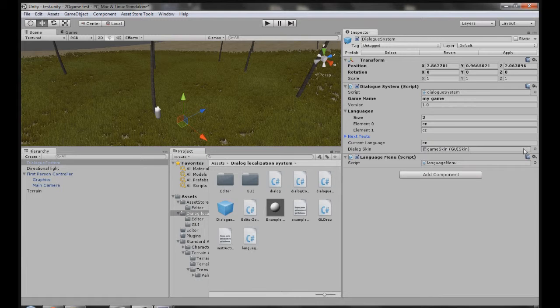Dialogskin. There you can import your own dialogskin, which will be shown in the dialogs in your game. You can use your own, or you can use the dialogskin in the dialog localization system package, or none. That means Unity default. And the last one, current language. This is the current language used in your game. You can change it via scripts, or if you are making a one-language game, just write the language.